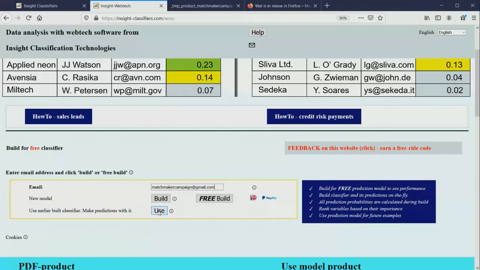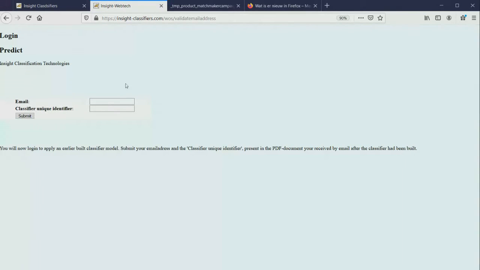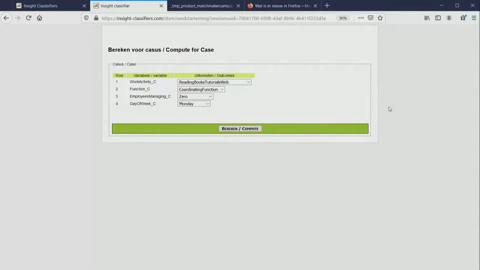Here, click on Use. Then you are propagated to the login screen where you re-enter that email address and the classifier unique identifier, which is reported in the PDF file which was mailed to you. Click on Submit, and we have here already the classifier interface.